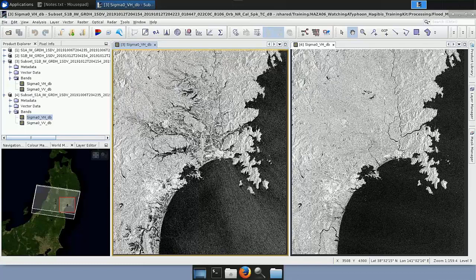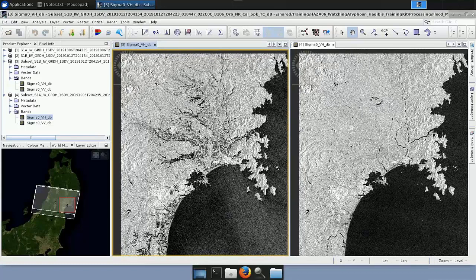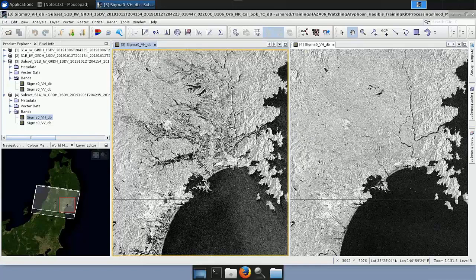So this is obviously the picture during the event, and this one is prior to the event, and we can clearly see all of these changes. But still, while we can see them, we might want to have a clearer idea or delineation of the changes. So what we will do now is actually stack the products together.